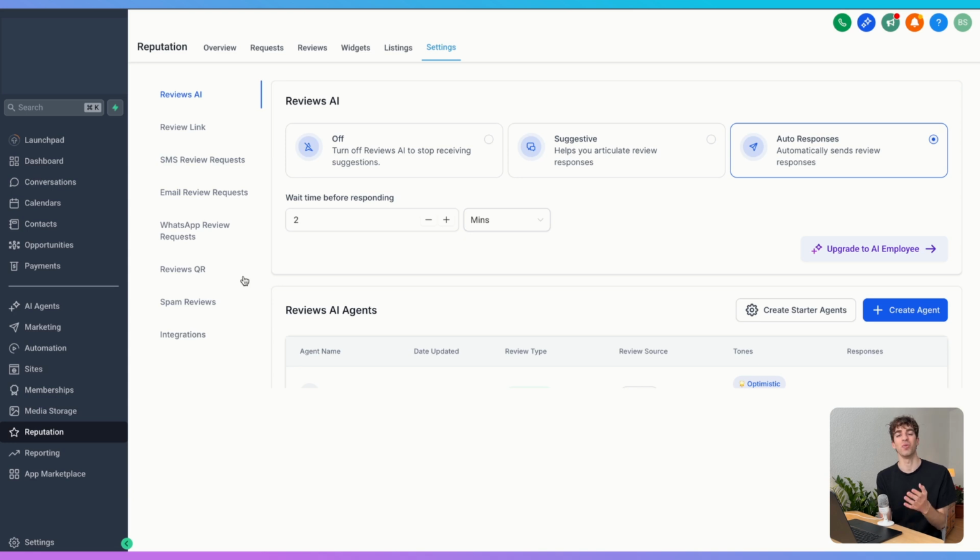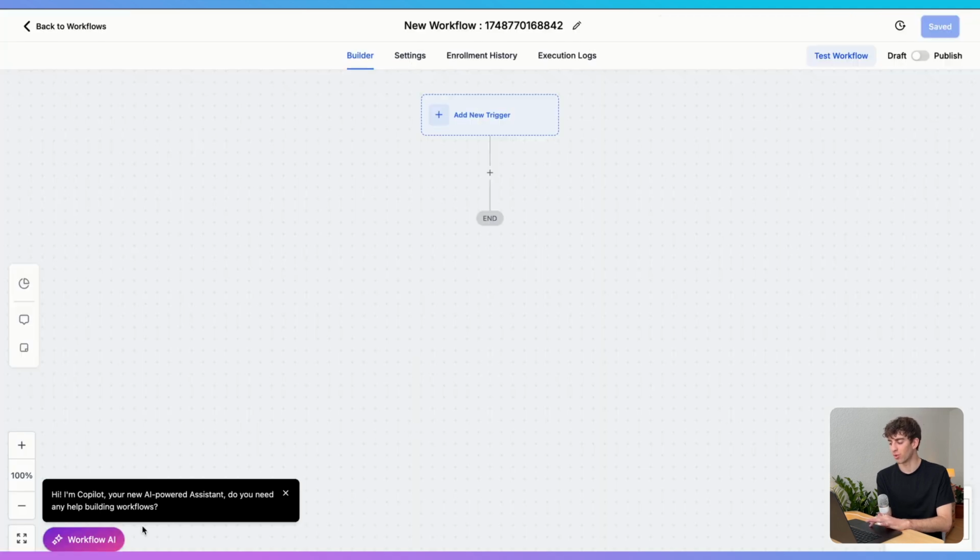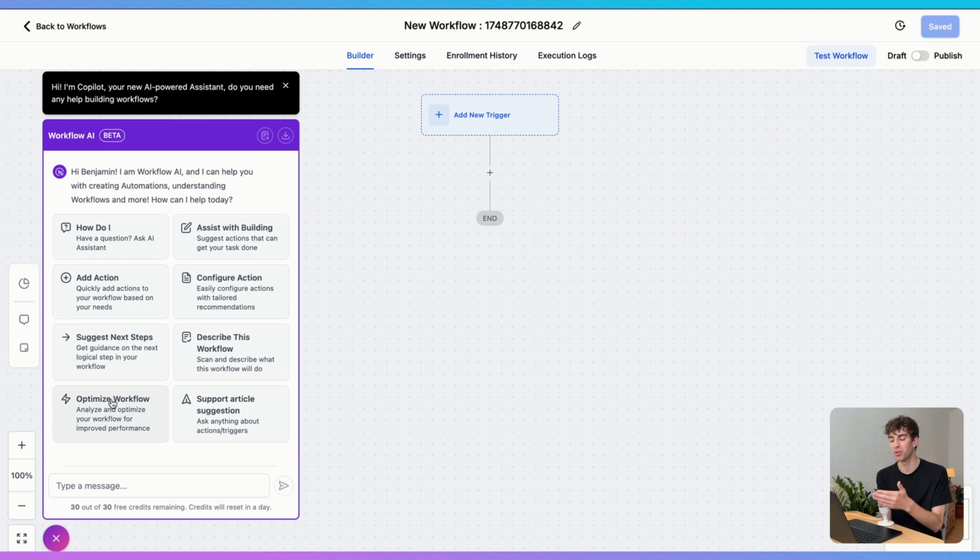Then finally, the workflow AI. So if I come over to automation in the bottom left, click on create workflow. Let's say I'm going to start from scratch. Then you'll see in the bottom left corner now, if I click on this purple button, the workflow AI can actually help you build the automation. All you have to do is type in the prompt or what your goal is with this automation.